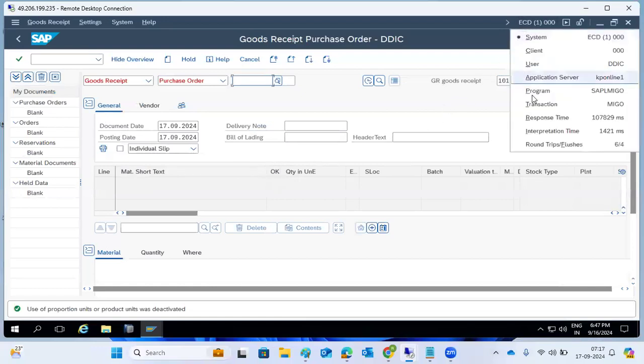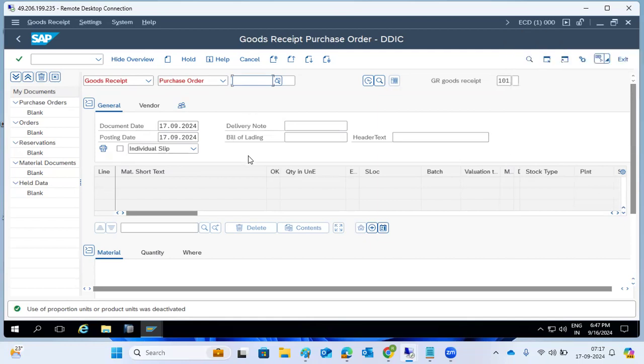How much time? My God, 1 lakh. Yeah, more than 1 lakh milliseconds here for the MIGO transaction code. It's a purchase order, billing related, goods related transaction code. So we got it here, right?